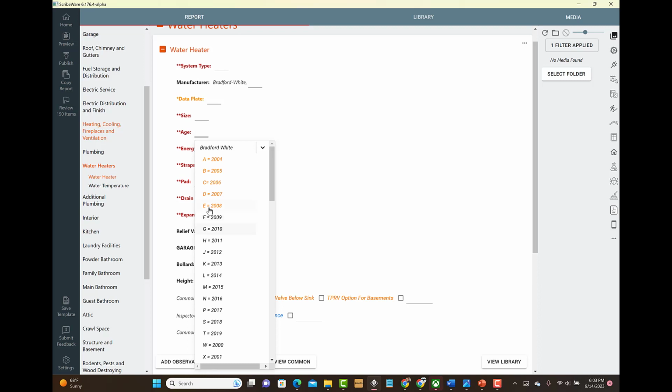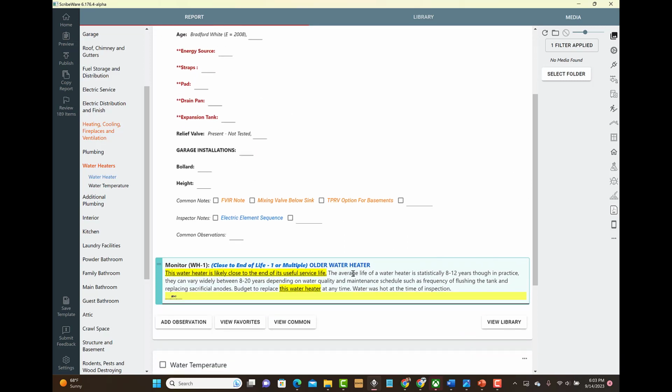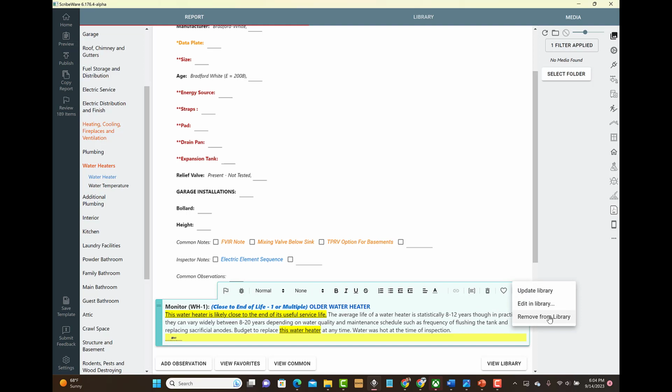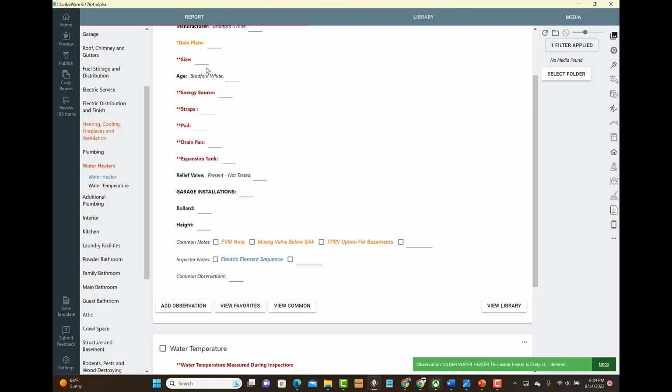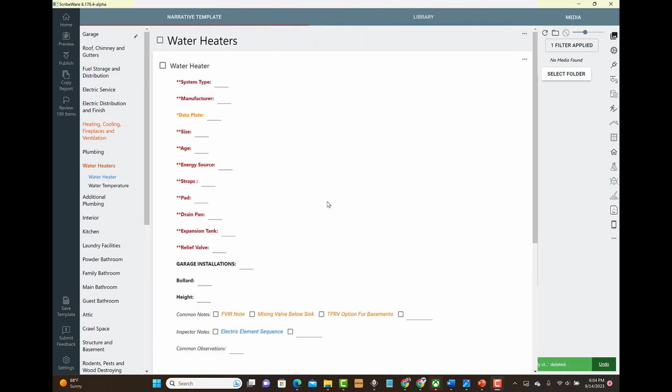And all of the things you see that are orange will automatically get you an observation. So a 2008 water heater for me gets a monitoring item that, hey, this thing might be getting close to the end of its life. And that auto-populates. If you don't want that to auto-populate, you could come in and just remove that from the library, and that would disconnect it, so you don't have to have that. So all this stuff is totally customizable. We're trying to give you sophisticated starting places here.